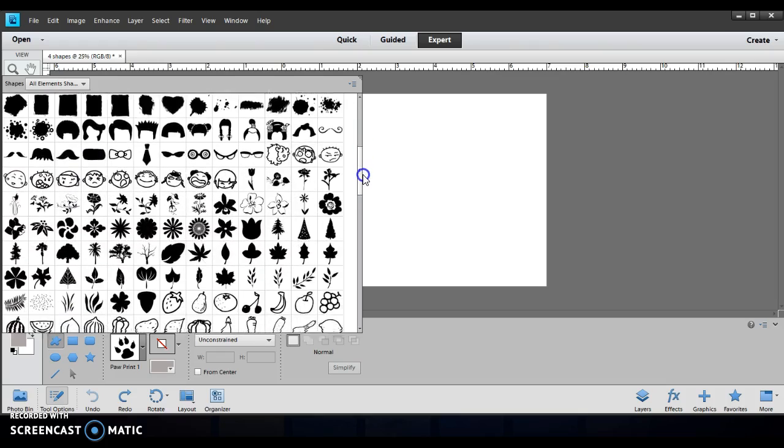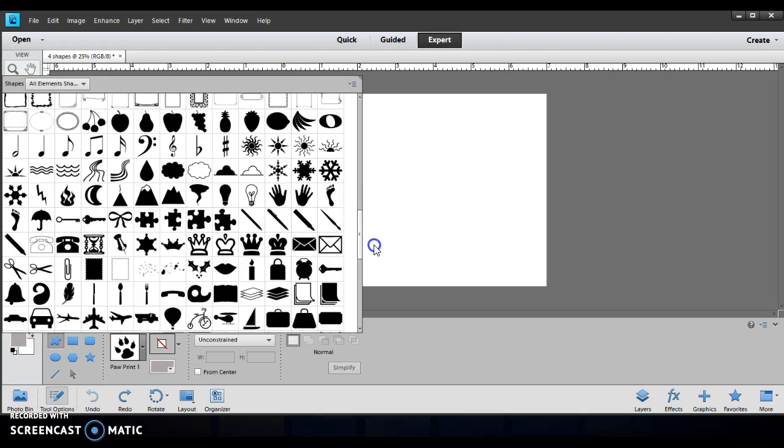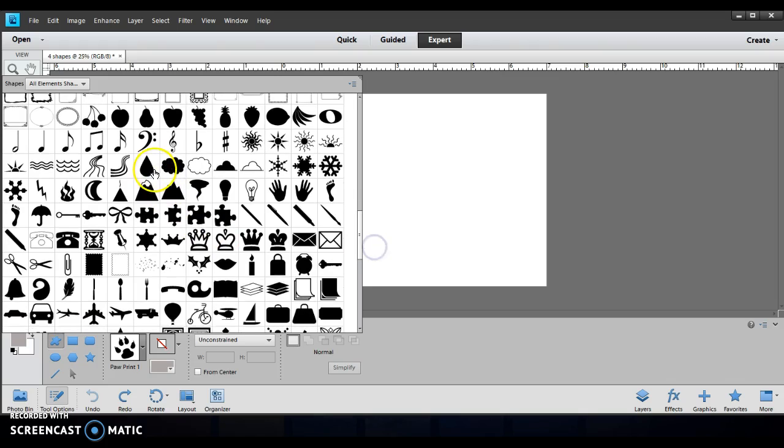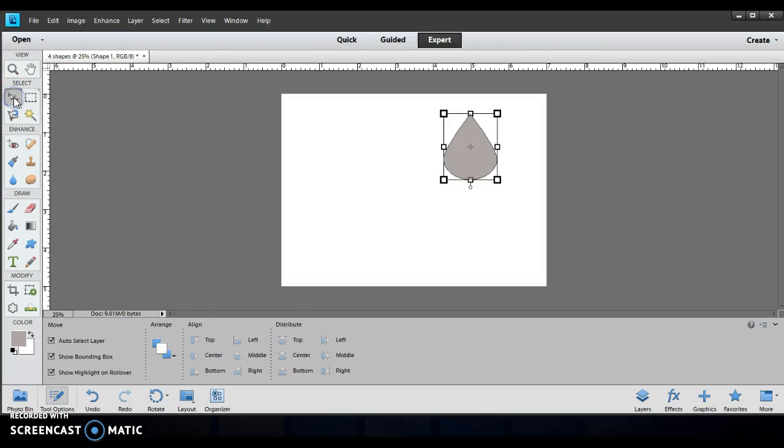So I can scroll down, and once I have a shape that I like, then I am going to click on it. And then since I have that selected, I'm going to click and drag. So I've got this little teardrop looking shape over here, and I want to move it. And this is my move tool over here, this little plus sign. So if I click on the move tool, and I have these boxes, when these boxes are up there, that tells me that that area is selected, that I can move it.